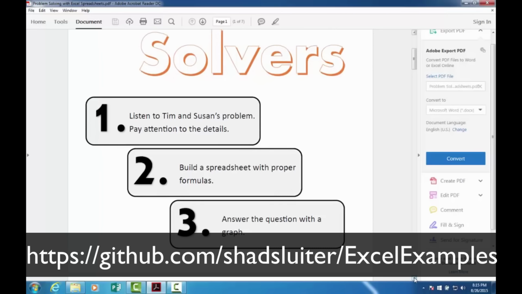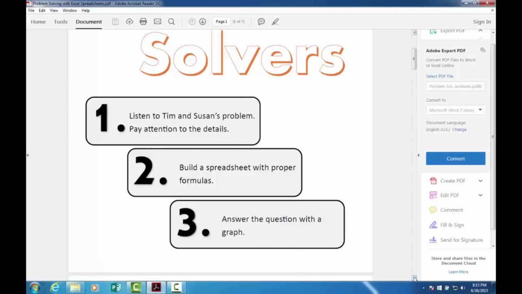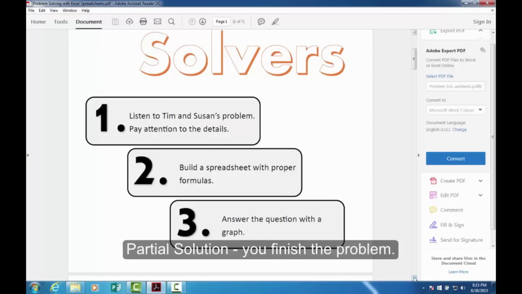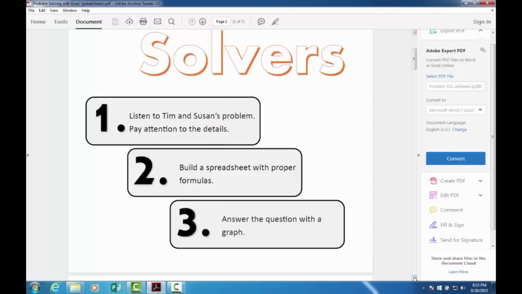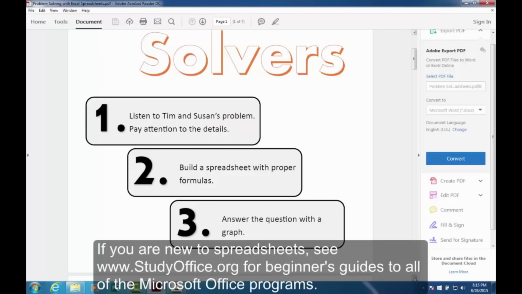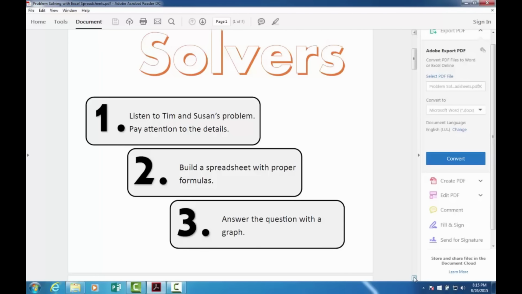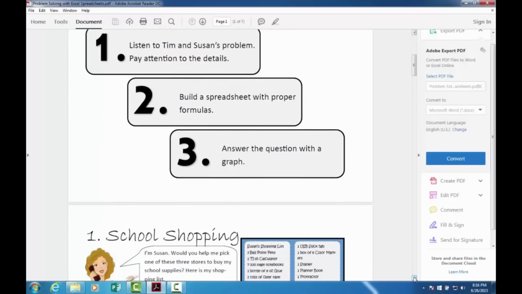First of all, we'll listen to Tim and Susan tell us about their problem. We'll build a spreadsheet with proper formulas. Now I'm going to show you a partial solution for each of these. We're going to create a spreadsheet with a little bit of a design, but I'm going to assume that you've already done some Excel work, so that you can finish this with a little bit of collaboration with your friends and a little bit of thought. And then finally, every one of these solutions will have a graph. It'll be a bar chart that will show a comparison. So let's see what these different problems are.